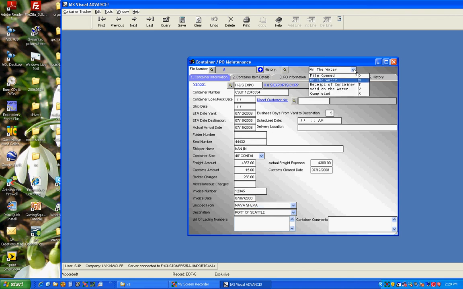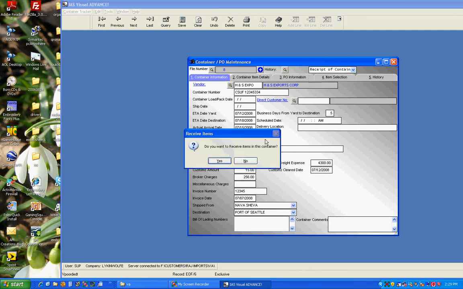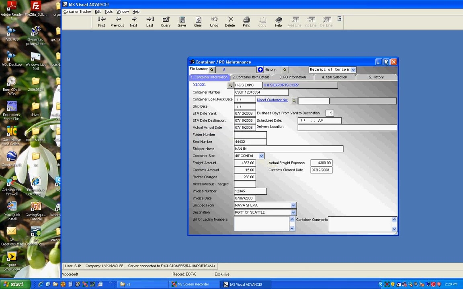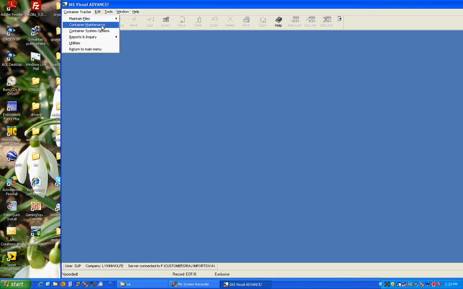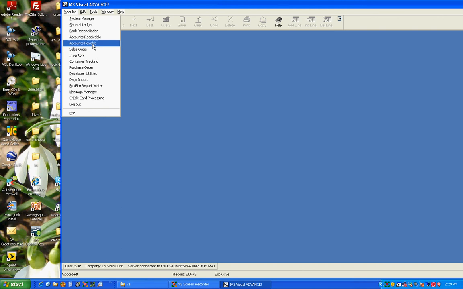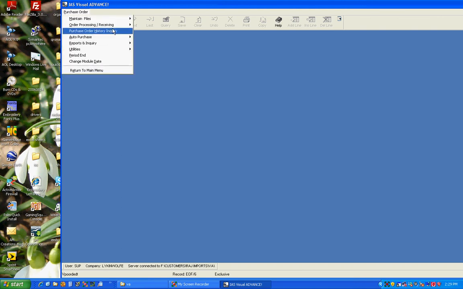Then I would go over here and do a receipt of container. It'll say, do you want to receive the container? You say yes, it's been received. And again, close it, go to the purchase order module, and post it.